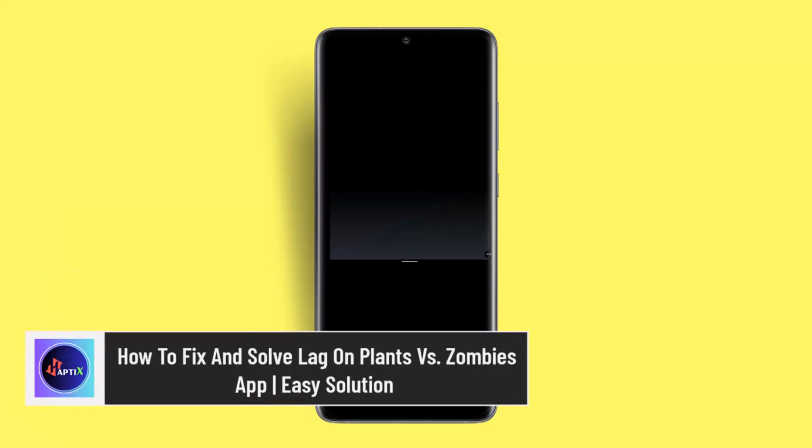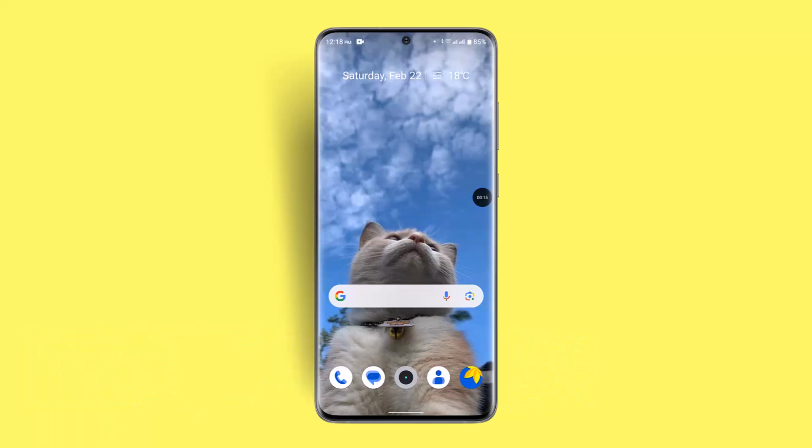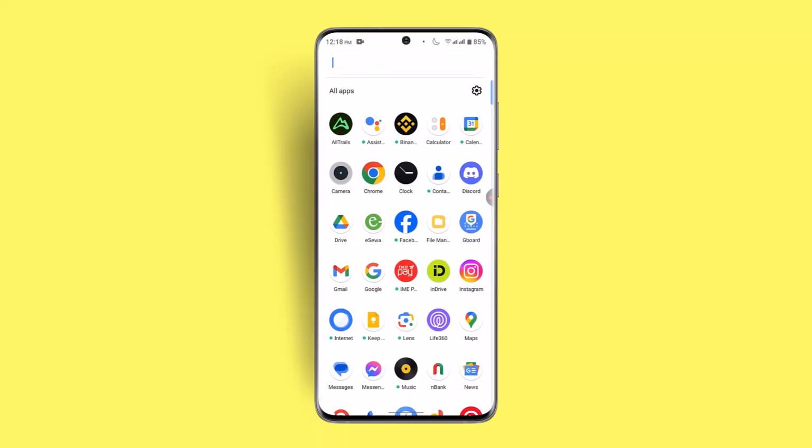In today's video, I'll show you guys how you can fix and solve lag on the Plants vs Zombies app. If you want to fix it, you have to follow these steps. Now there might be several different reasons why the issue might have occurred. So first things first, what you could do is check for an update. Sometimes a simple update can fix an issue.